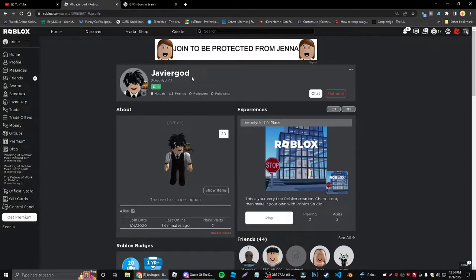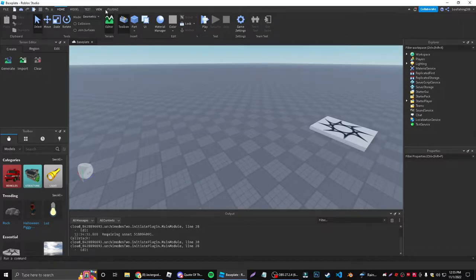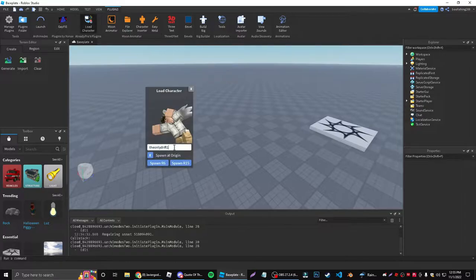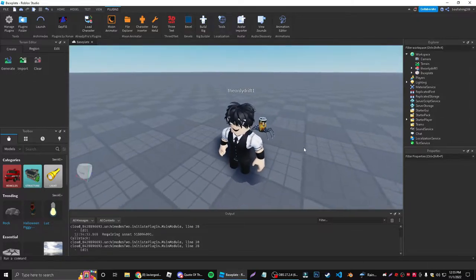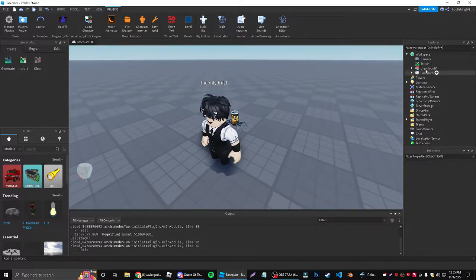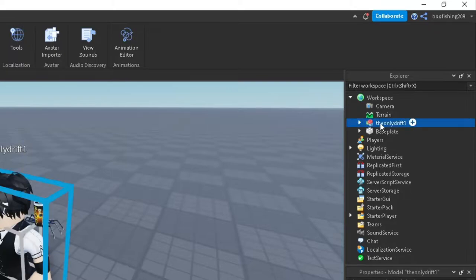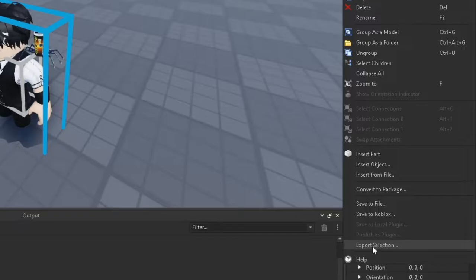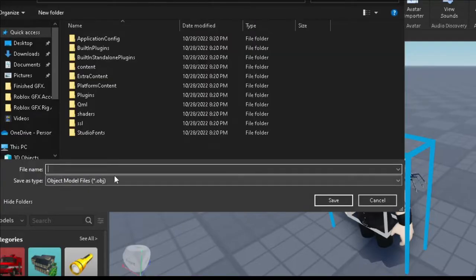Okay, so as you can see, this is his account right here. He wants me to make a GFX like that. I'm still gonna make the same pose, but first we're gonna go to plugins, paste his username in, and spawn in R6. So there you go, that's his avatar. Now you're gonna go to the right hand side, click his avatar, right click on it, go down, and then export selection. It's gonna be OBJ, as you can see right here. That's what you want it to be.